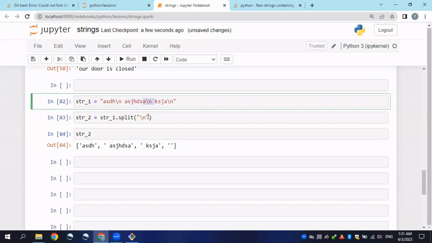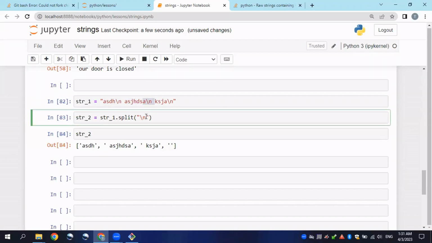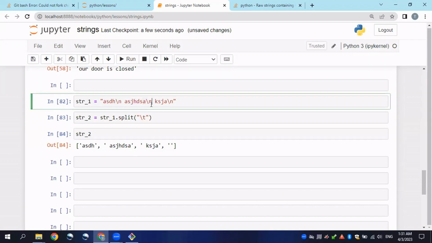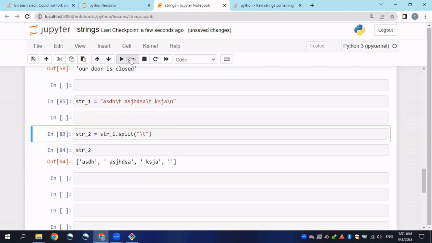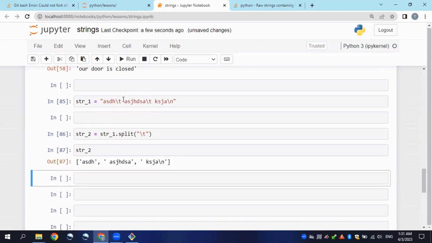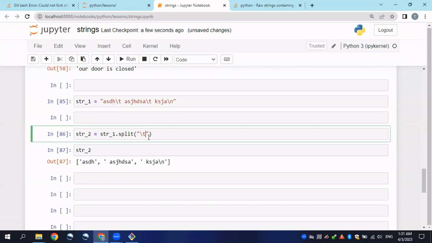If instead of \n we have \t here, I will change it to \t, click enter, enter, and enter. You could see it will split again without problems, but \n will still stay the same because we haven't given this function to this. We haven't assigned this function.